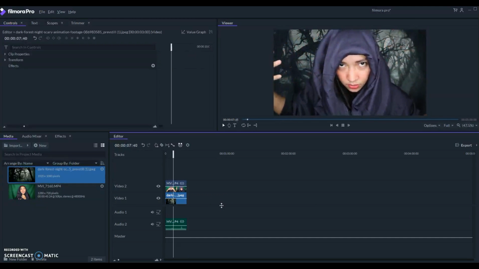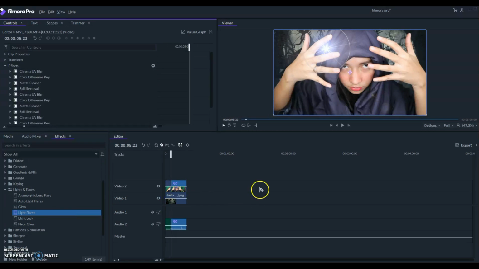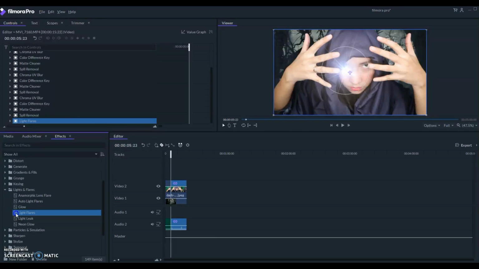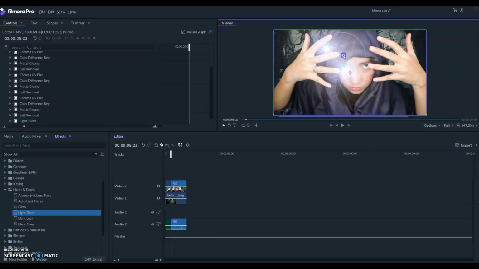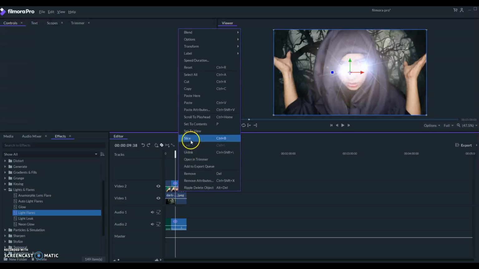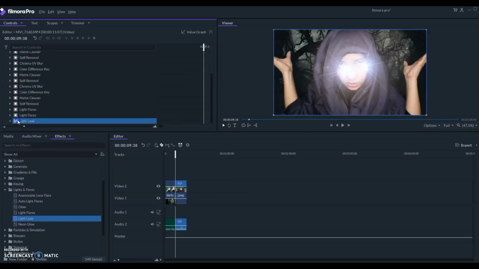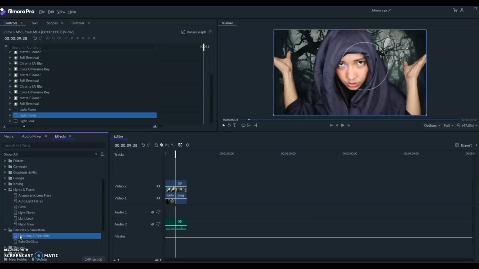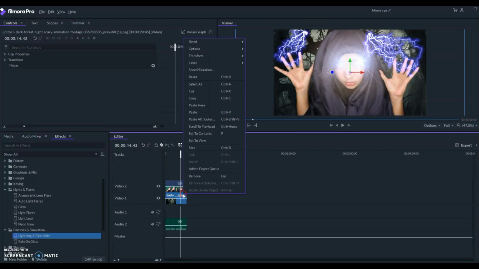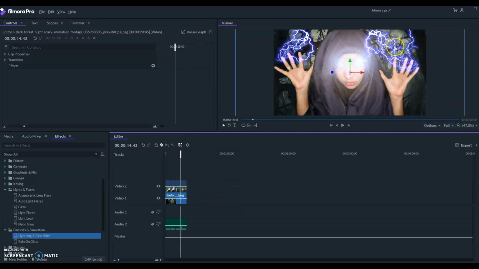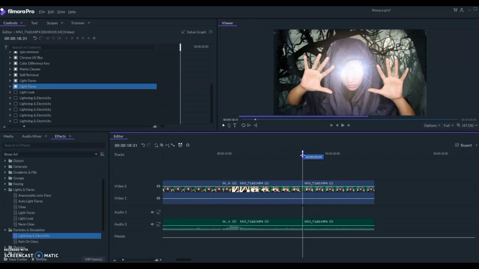Now let's make my eyes lively by adding another effect. Here I'll use light flare. Then add a lightning effect for my hands, with the same process. You see, very simple, right?